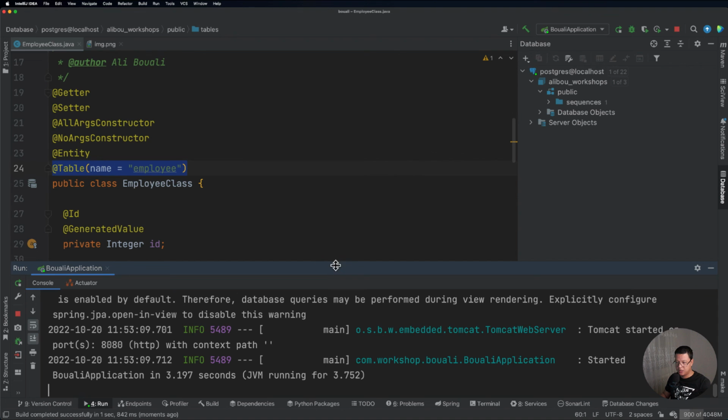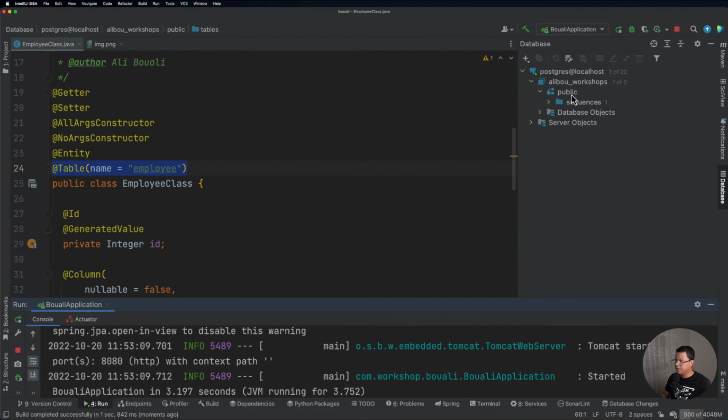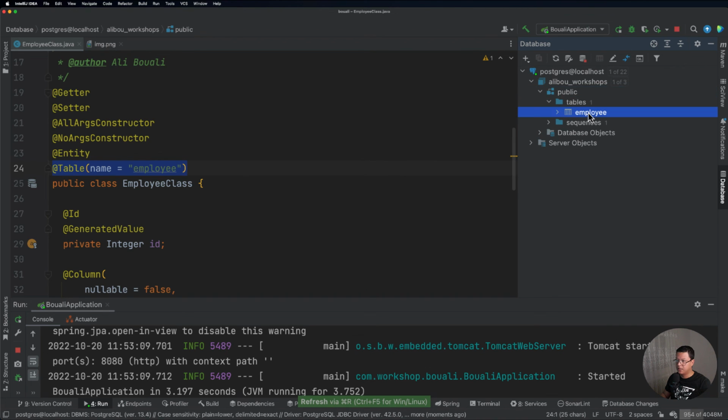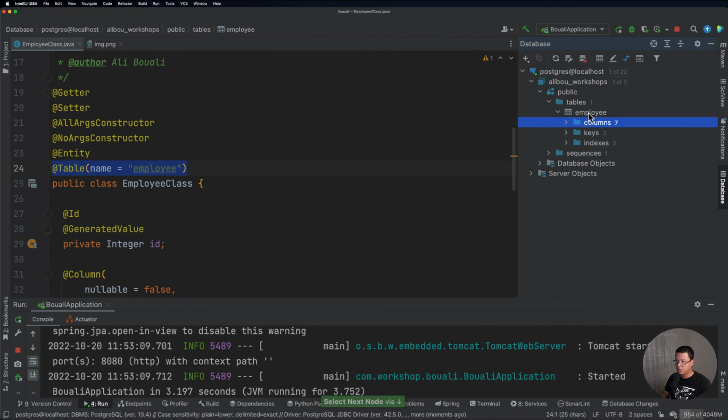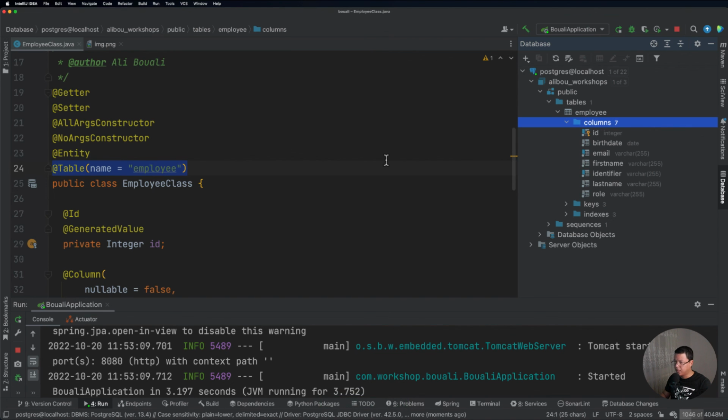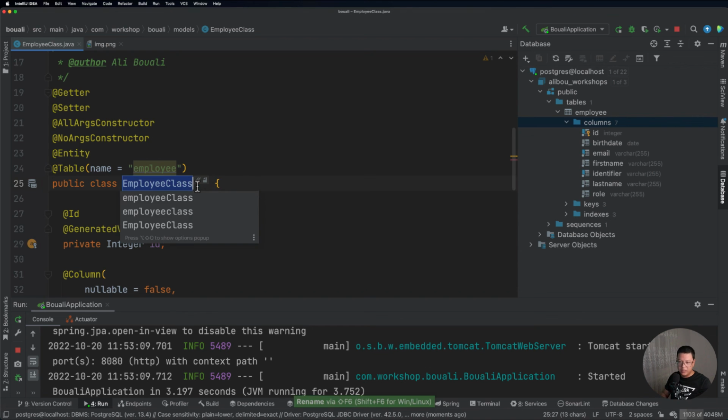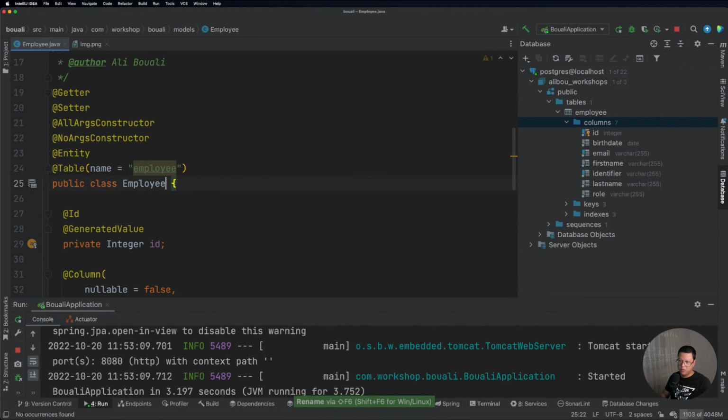So the application is started right now. Let me go ahead and refresh my schema. And we have one table, and the table is back to the original name. All right, so here we can keep our class, or even we can rename it back to employee, but this will be prioritized. Like we have this Table annotation with the name employee, so this is going to be prioritized.